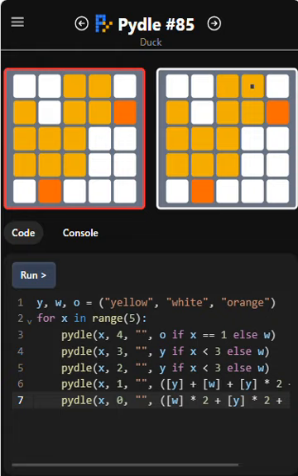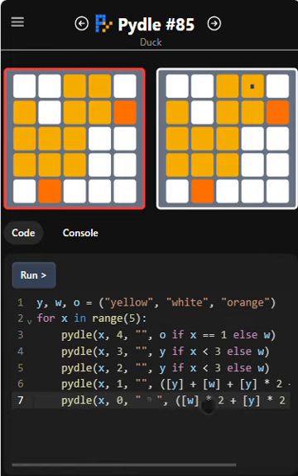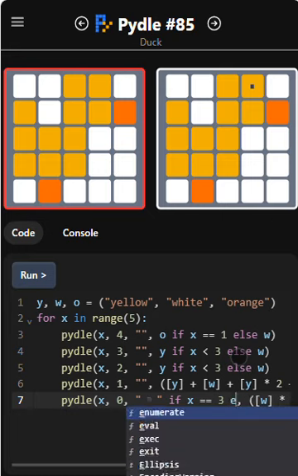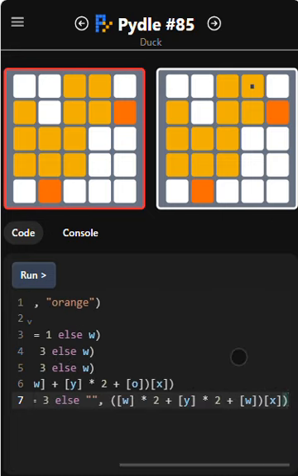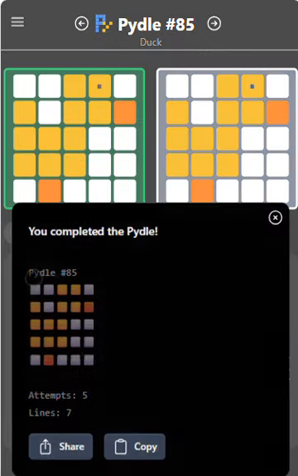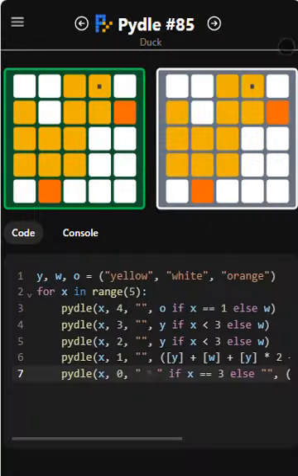Okay, and now we need to do something with the eye of the duck, which is a small black square emoji, which is part of the emoji standard. So that if x equals 3, else blank. Okay, and that should solve the Pydle. Okay, and that matches the Pydle, and that solves our Pydle for today.